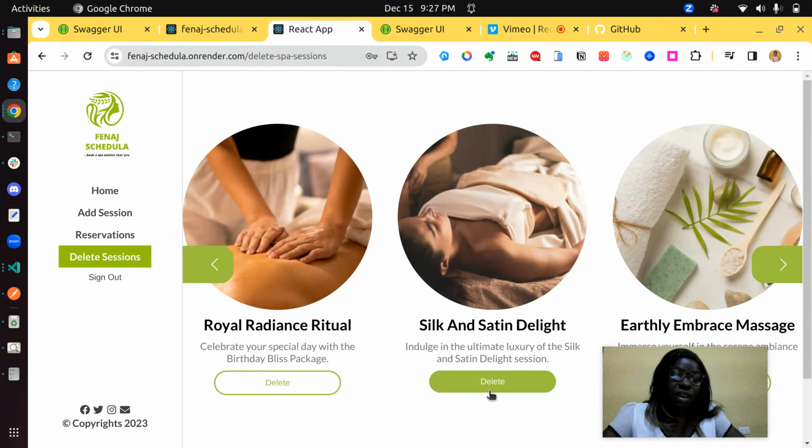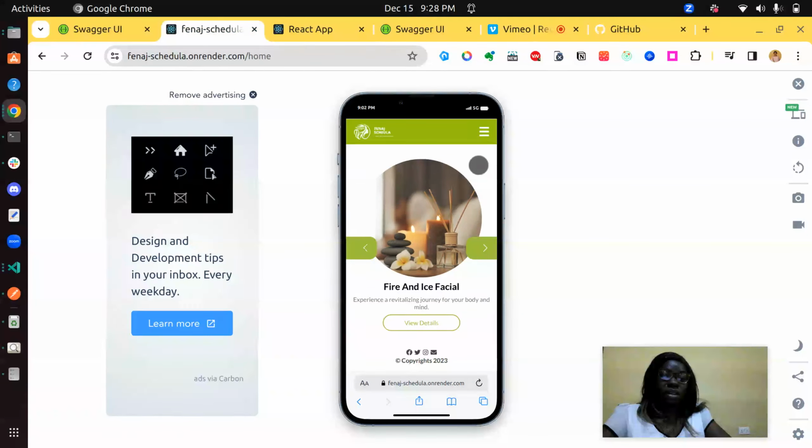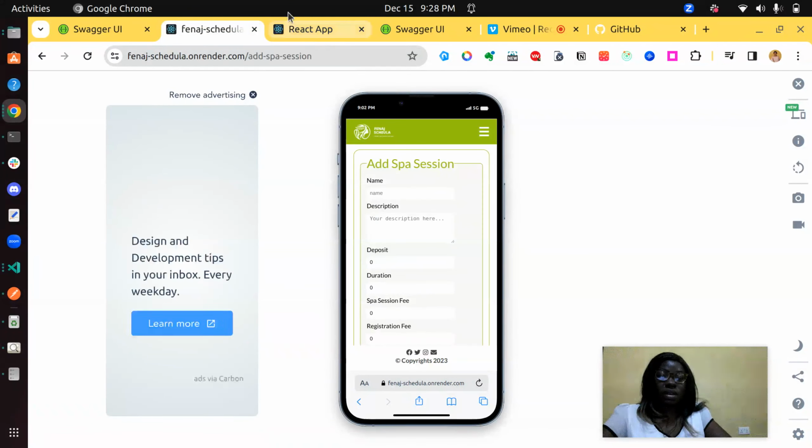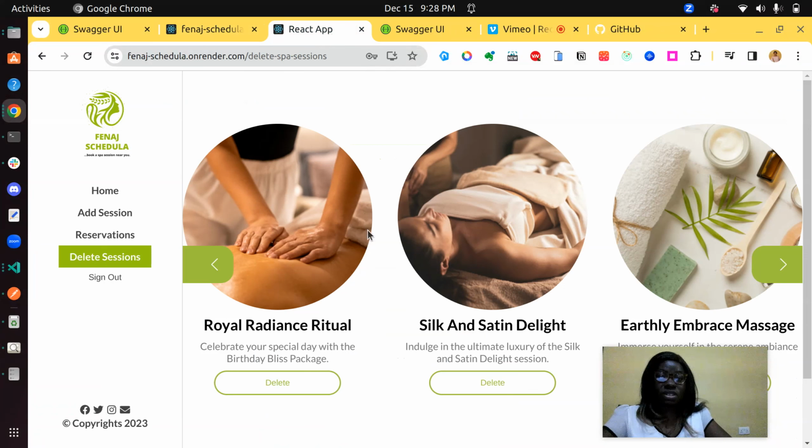Fenaj Scheduler is also open to suggestions, and on the next version of Fenaj Scheduler, more features will be added and current features will be better solidified. But at the moment, this application is ready for use. It is very responsive, as we can see on screen. It is engaging, it is simple and easy to understand and also easy to use.